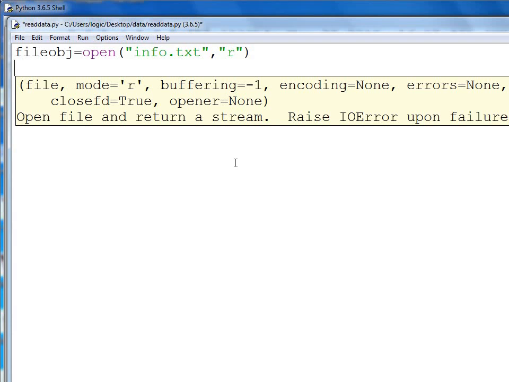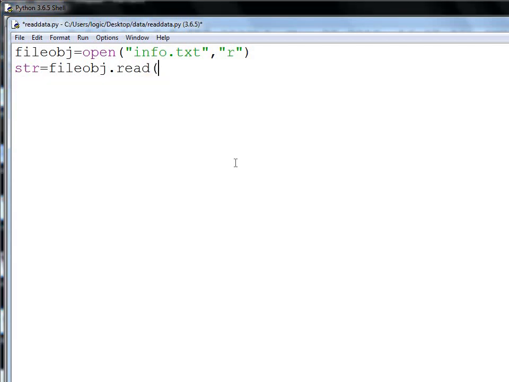Next thing is to create a string variable str and read some data from the info.txt file with the help of the file object. Clear? Which function do I use? The read function. The read function accepts the number of bytes that you want to print on the screen. For example, I want to read 8 characters or 8 bytes. That's why I'm going to pass 8 here.